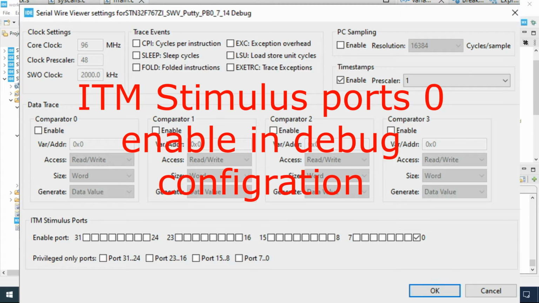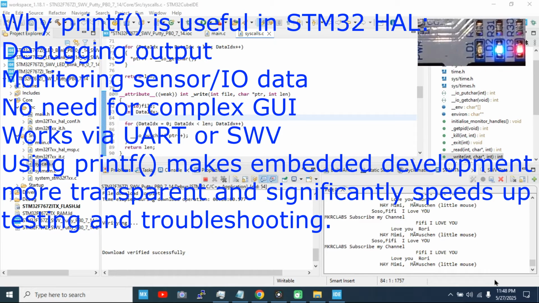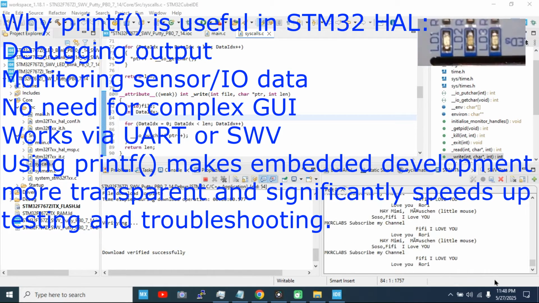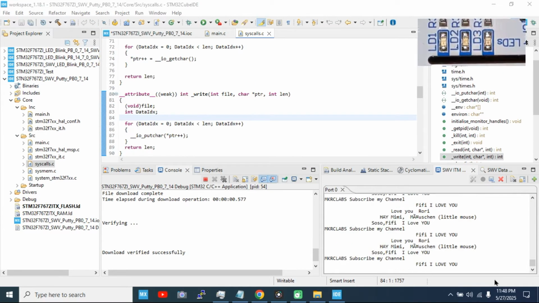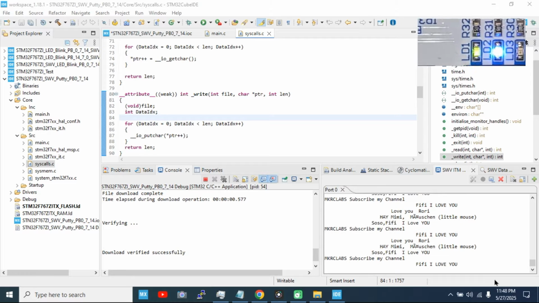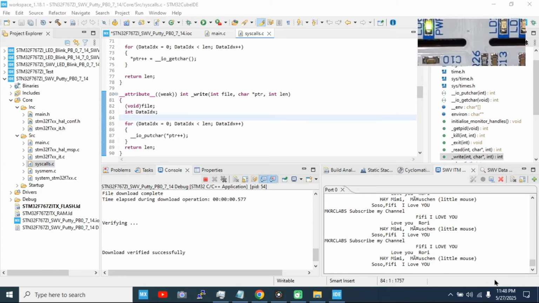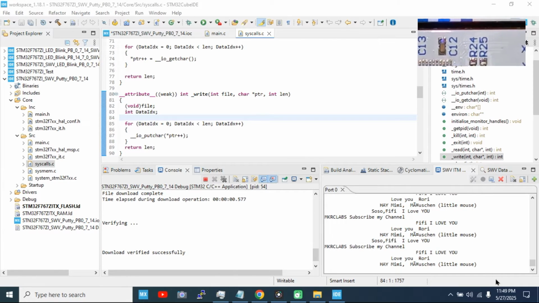So why do we do this for printf? By default, printf has no idea where to send its output. STM32 HAL does not route printf anywhere unless you implement this _write function. This function hooks into the printf mechanism and allows you to view output in the STM32CubeIDE SWV ITM console. Also I will write this line of code in the description. You can also get it from GitHub.